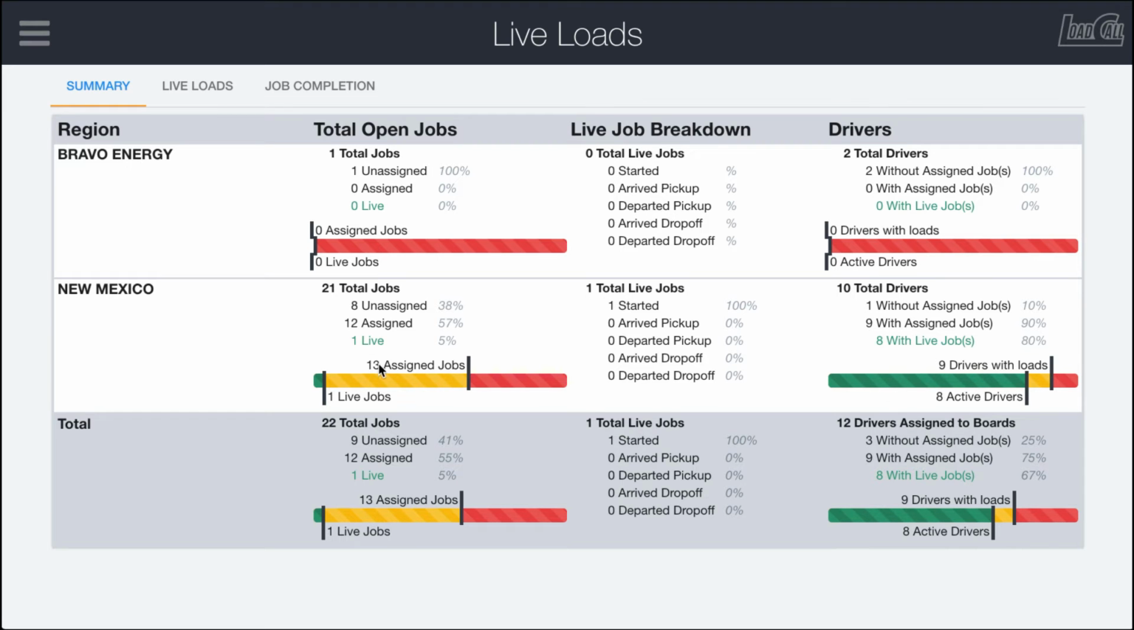Because this is dummy data, these don't quite line up the way they're supposed to. But you do have, in this case, a pretty well optimized region where almost everybody has a load that they're working on. So that's the first tab right here. And the other tabs just help give some of the supporting information if you're interested.